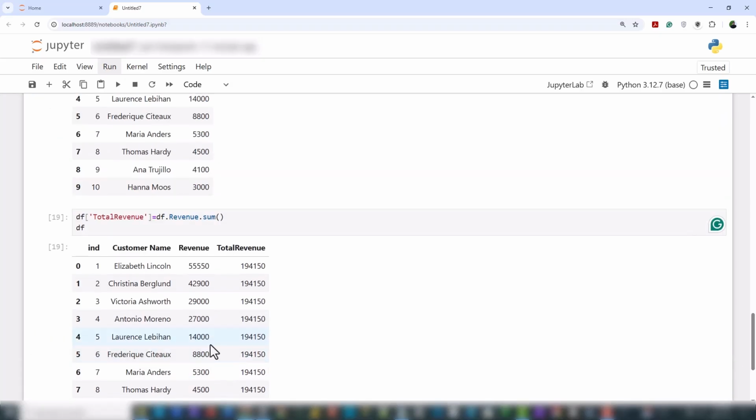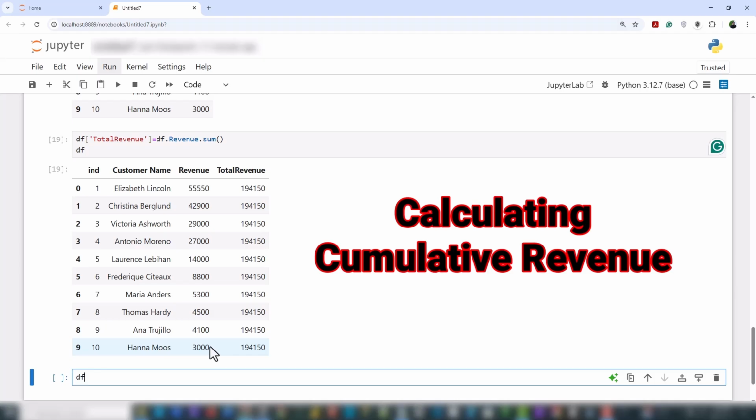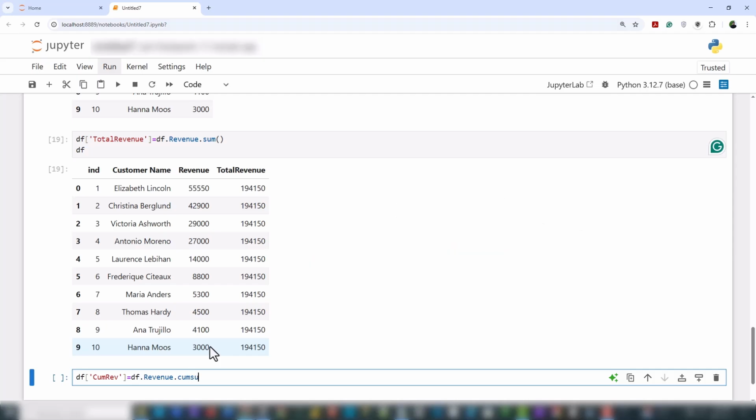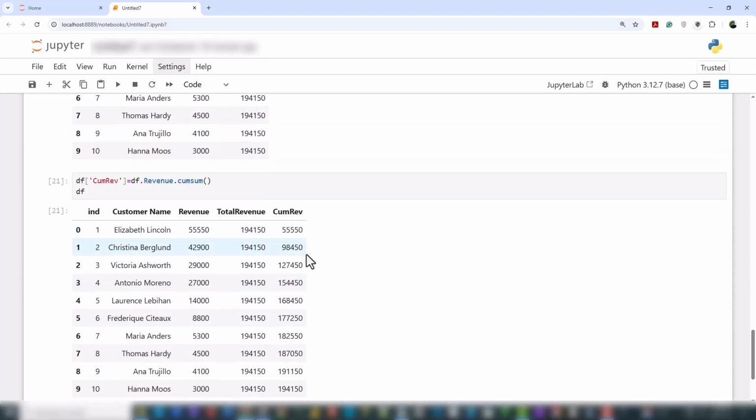What's next? We need to calculate the cumulative revenue. Cumulative revenue equal df dot revenue. And we are gonna use column. We are gonna use code cum sum. That's it. Very easy. Here is the cumulative revenue.